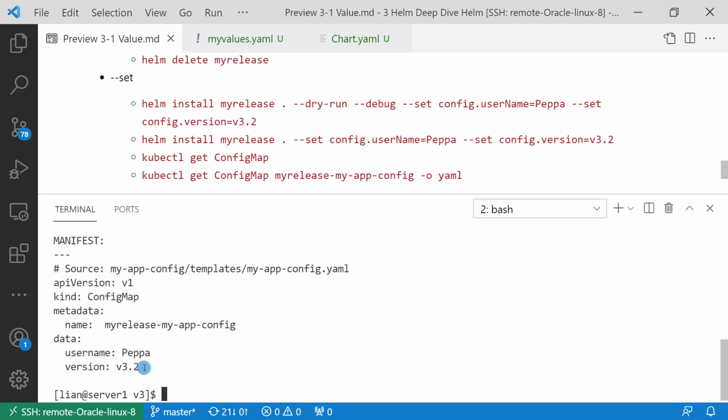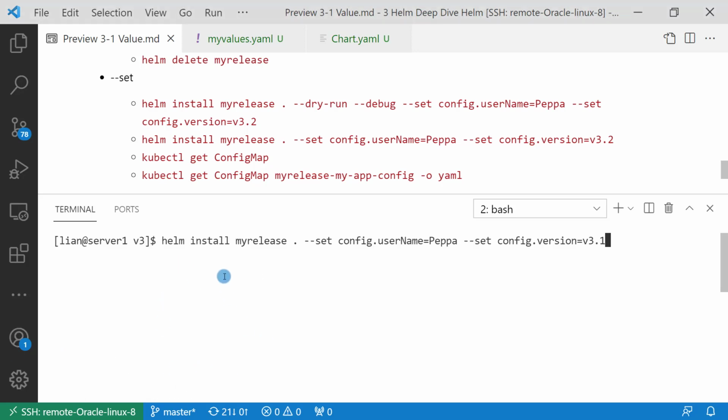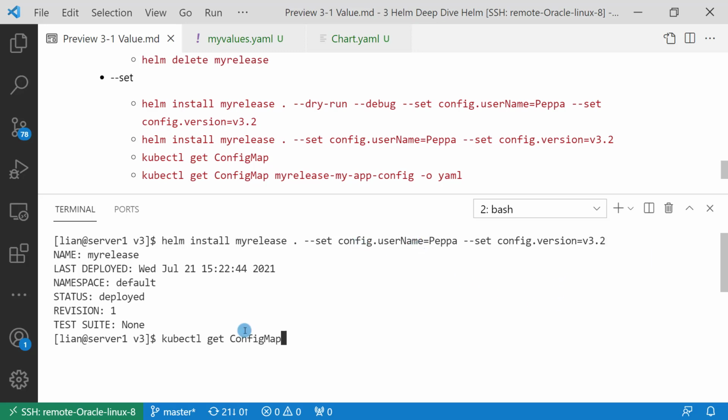Overridden successfully. Username overridden to Peppa. Version overridden to v3.2. After verifying, install the release. helm install myrelease. The two values have to be overridden: config.username and config.version. Next, get the ConfigMap name. Name is myrelease-myapp-config.